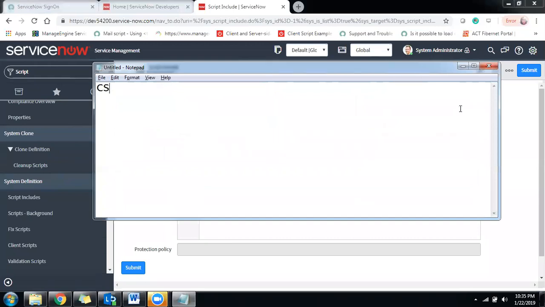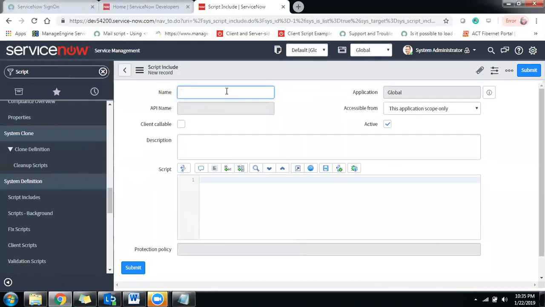So we have client script and script include. I'm trying to fetch some data from the script include to the client script, and then I'm going to print that on the form. So that's what I'm going to do.